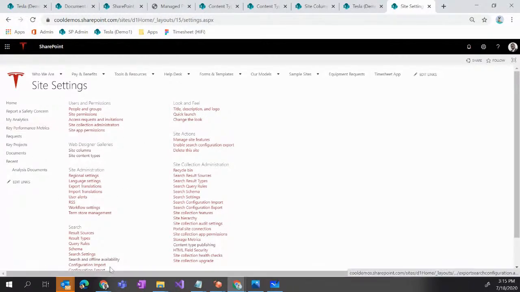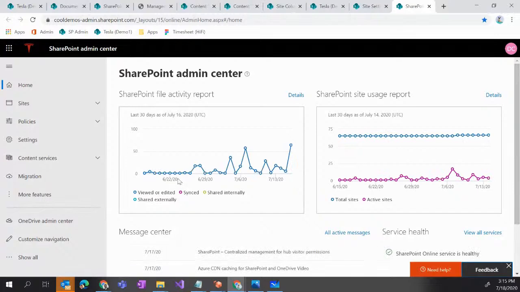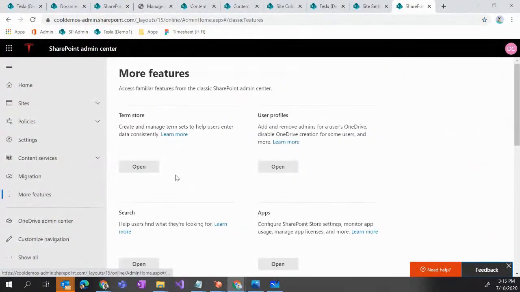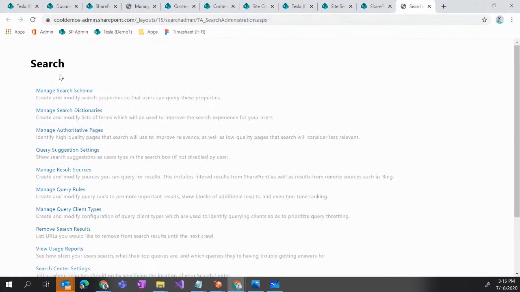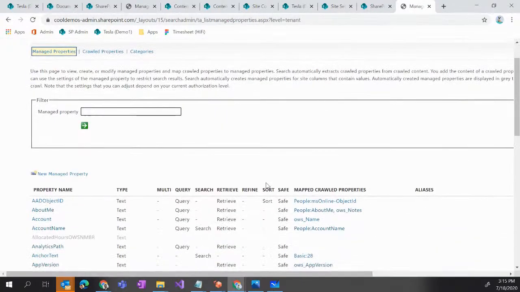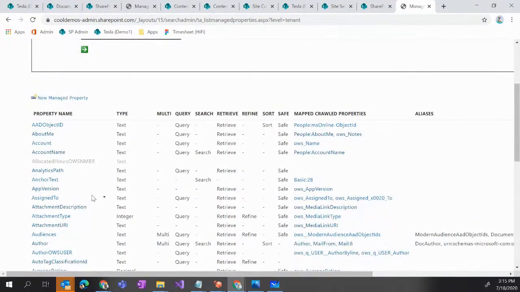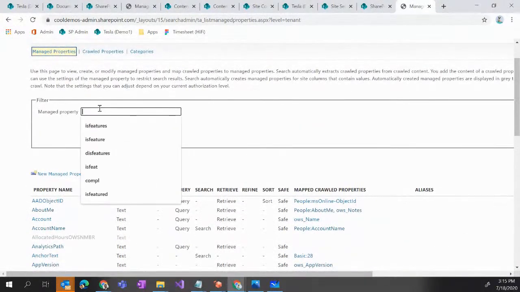All right, so now we force reindex that. We may get lucky, we may not get lucky. Let's see. Now I pop back over into the SharePoint admin portal, go to search, and then go to manage search schema. Again, at the admin level, this is the only place you can go to make these things available to those modern web parts in that drop down that we saw. So now that we're here, let's go.